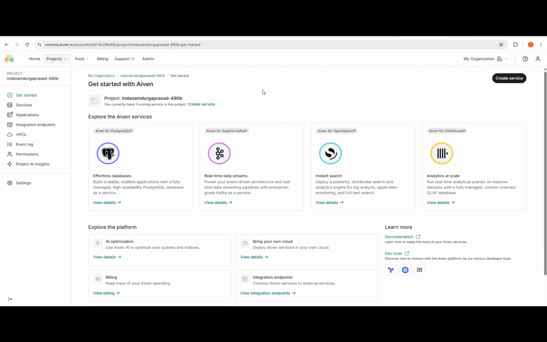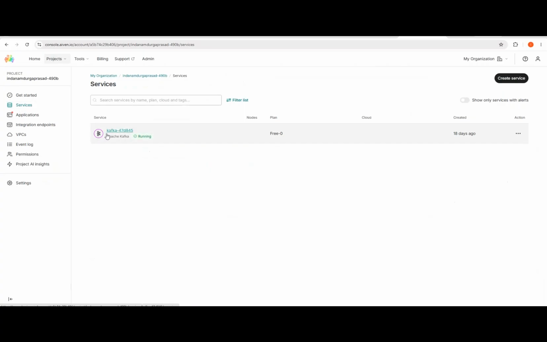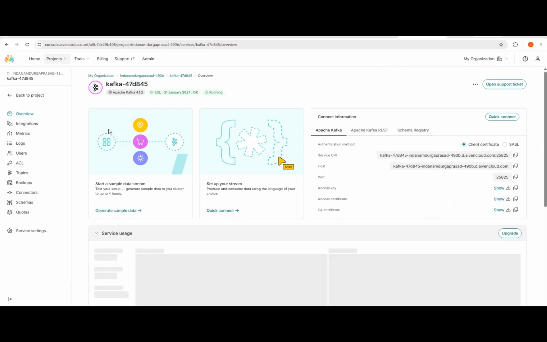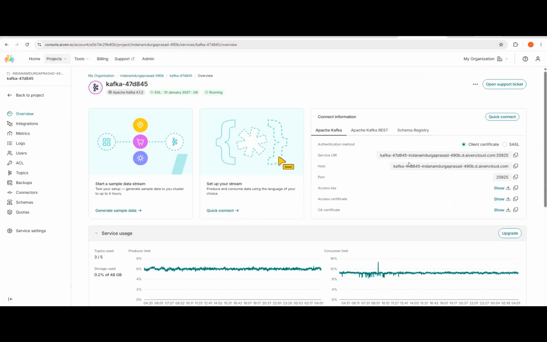First, we have to create an Aiven account for cloud-based Apache Kafka. After logging into the application, the interface looks like this. We have to go to the services. Here we can see the Kafka service. Click on that. Now here we can see the connection information. Based on this, we configure the connection in MuleSoft.